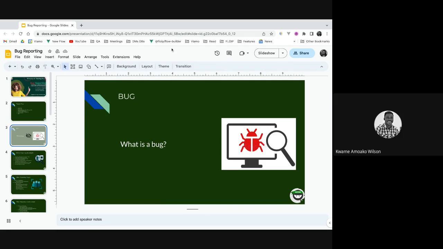Well, I think a bug is when a requirement doesn't meet the expected outcome. Basically, in simple terms, that's how you can define a bug. Because the software that we build is supposed to be built based on requirements, and requirements are supposed to meet a certain expected outcome. In this sense, if it's built and it doesn't meet that expected outcome, it's a bug. So in a nutshell, that's pretty much my understanding of a bug.